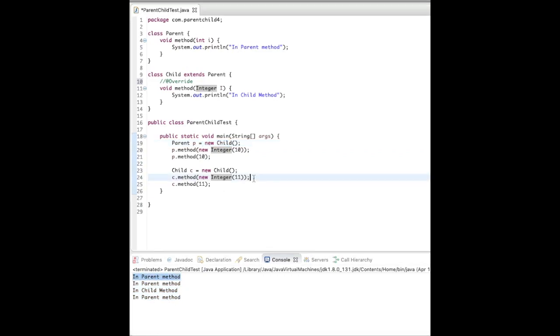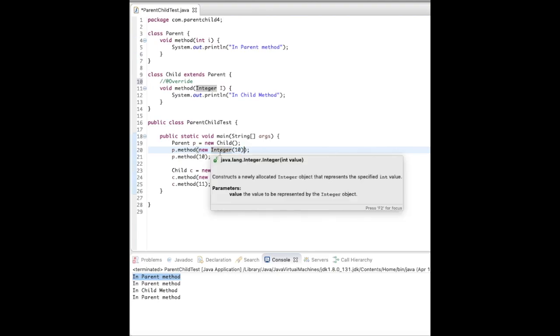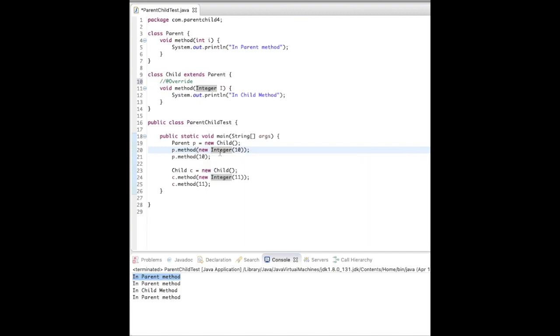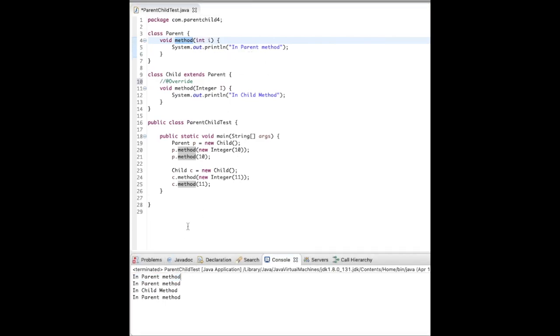Why so? Because this is the primitive int i, and this is the wrapper variable of Integer i. So see, there is an autoboxing and unboxing concept. What that does is that this Integer i and this primitive i, the primitive and the wrapper object, are exchangeable. So this method is called with the value 10, and the parent method will be printed.